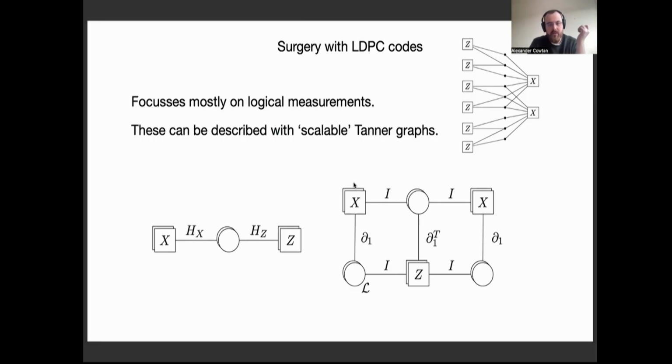Surgery with LDPC codes is a bit different, because reasoning about doing splits and merges independently, and how they affect the rates of your code and all that, not only gets very complicated but is quite often inefficient. And so surgery with LDPC codes focuses mostly on the logical measurements themselves, and these can be described using so-called scalable Tanner graphs.